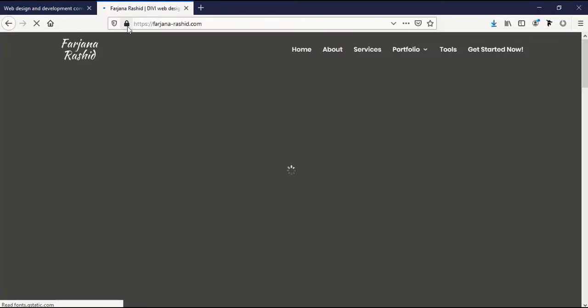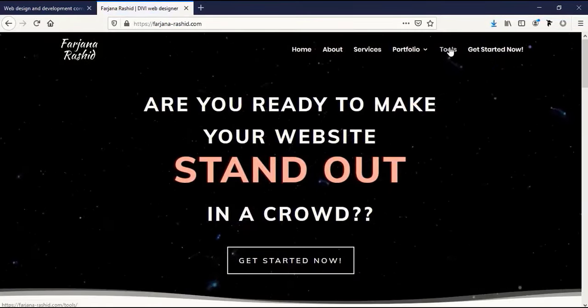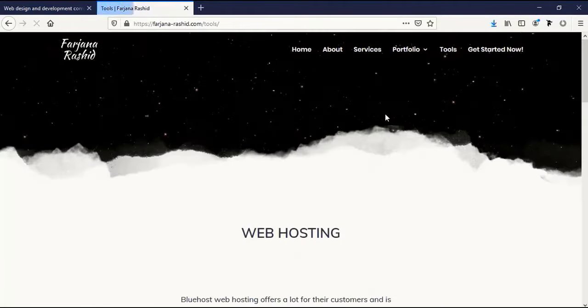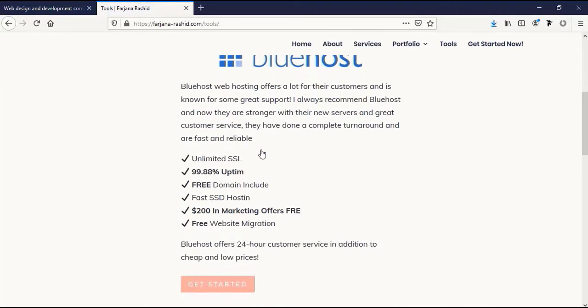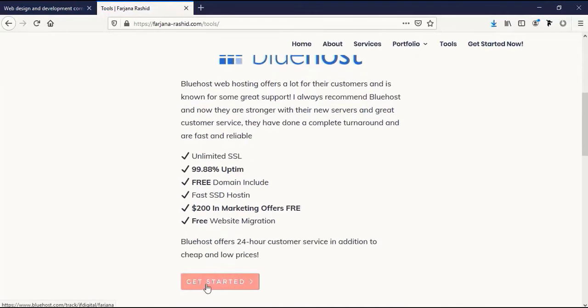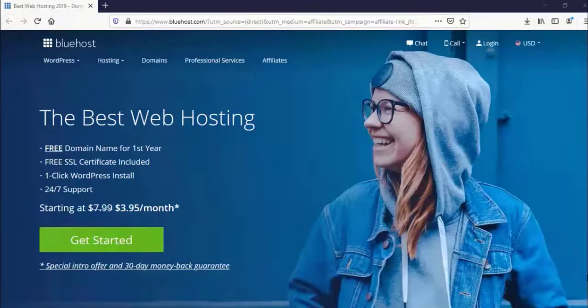So to get domain and hosting, just go to farjanarashid.com and here go to tools, and here is web hosting. Here is the Bluehost web hosting link. So now click on Get Started.